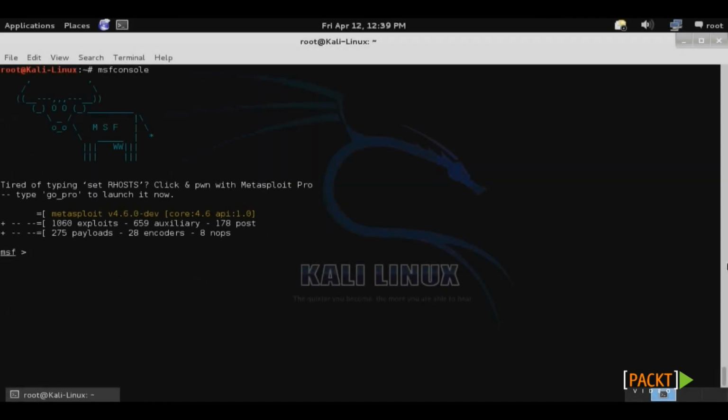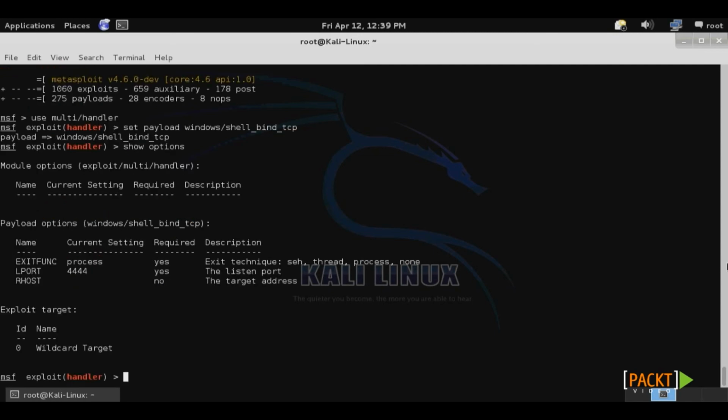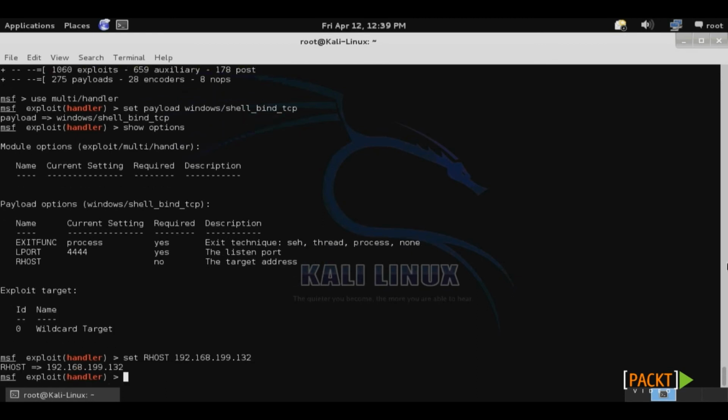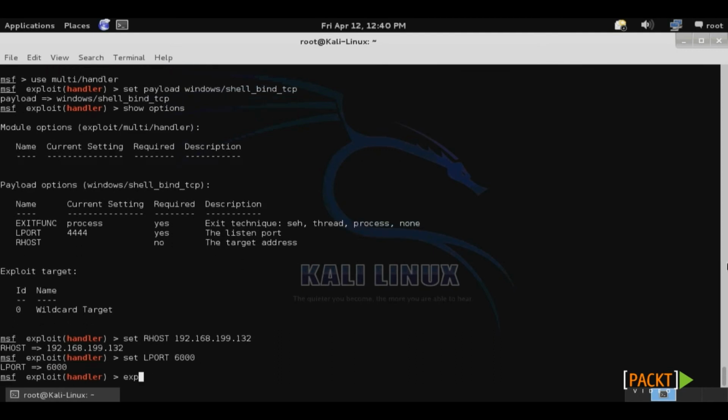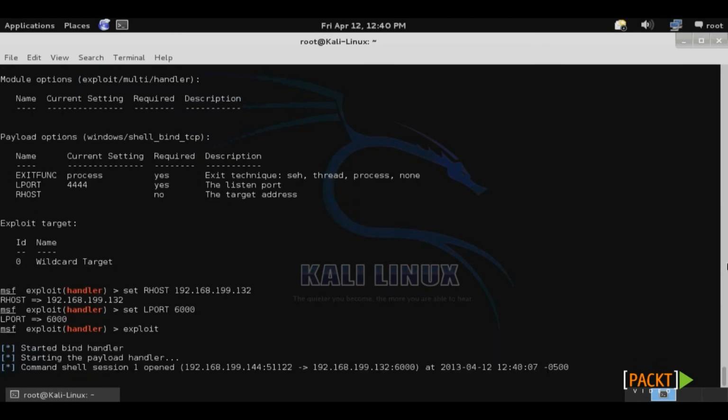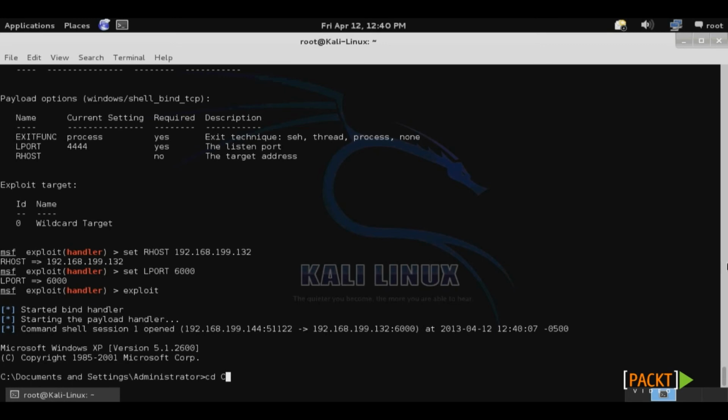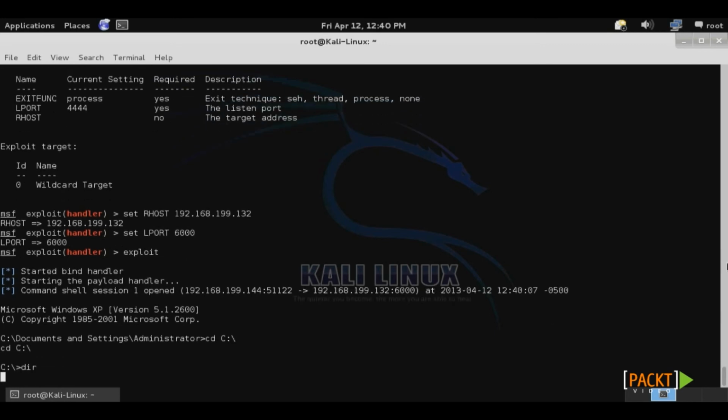You can also access your backdoor using Metasploit. In order to do this, use the exploit multi/handler, and then set your payload to a Windows TCP bind shell. Then show options, and set your remote host to the IP address of the target system. And then set the local port to port 6000, the port that the listener is configured to, and then use exploit. And now we have access to our netcat backdoor using Metasploit.